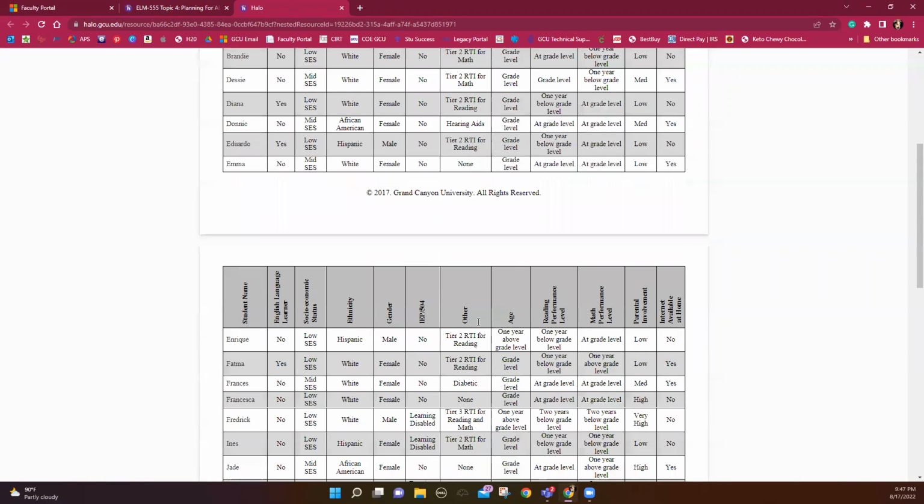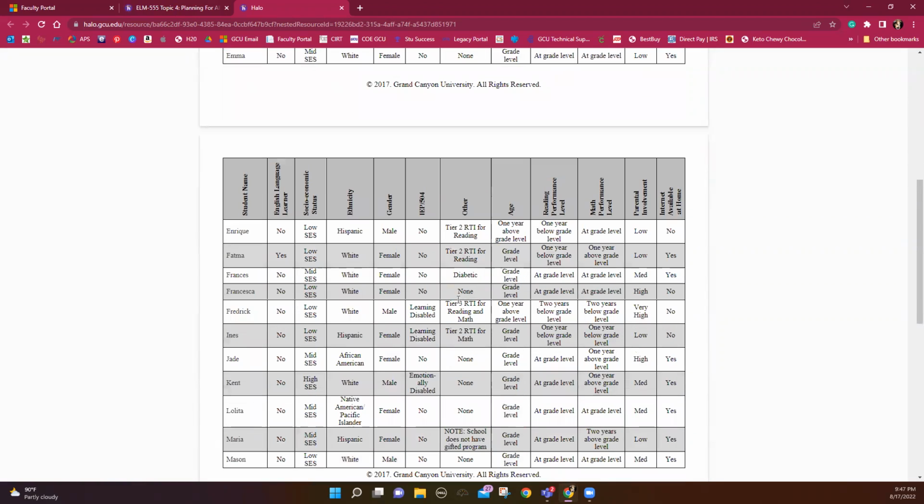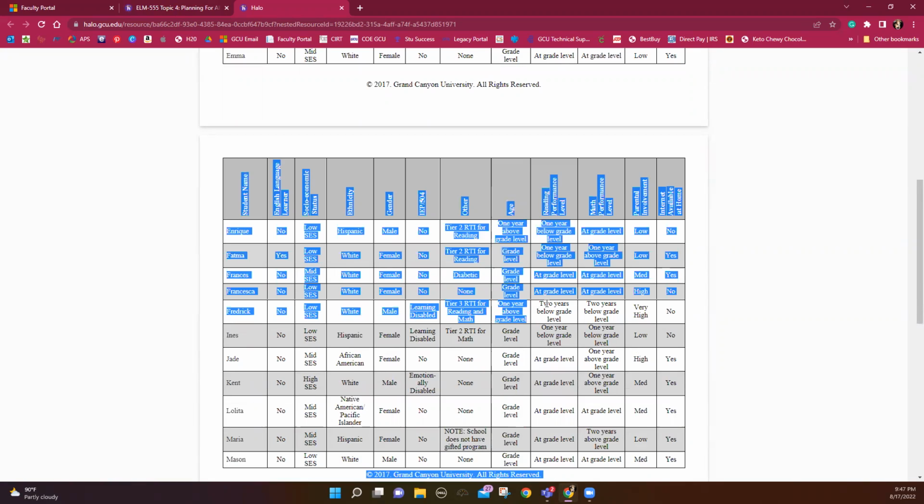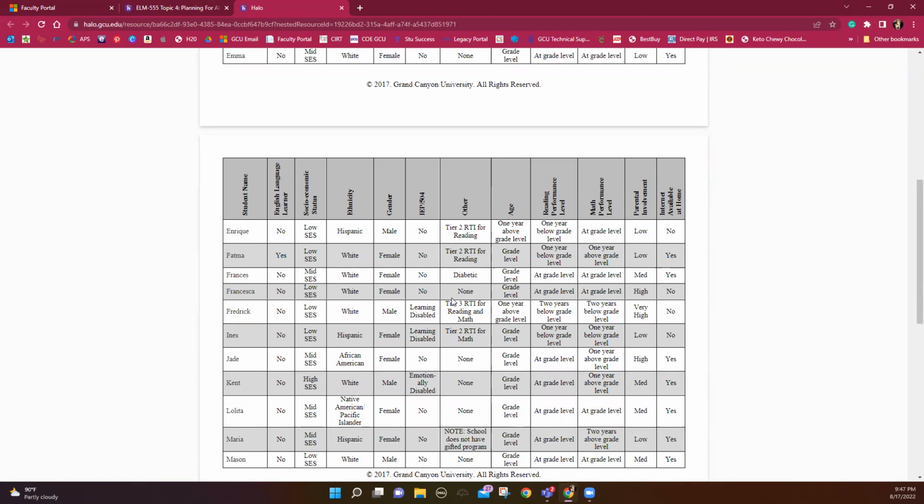If they are more than 1 year below, let's see if any of our students here, you'll see they say tier 3 for reading. That means they're 2 years below, and so they need 2 extra doses of reading and math a day. So they get pulled for groups twice outside of their regular lesson. And you'll notice that this student is learning disabled and he's receiving that extra support in both reading and math. And you can look at if their parents are involved and if they have internet at home. So that's how you read this student profile.